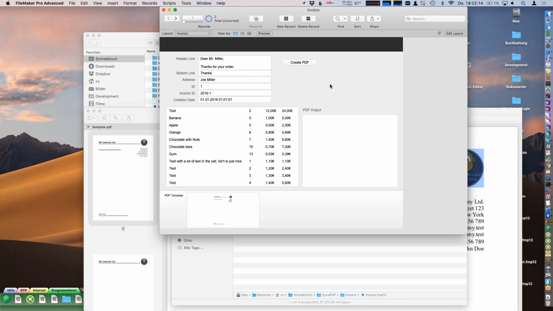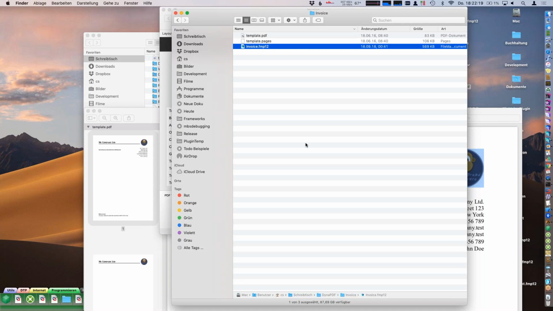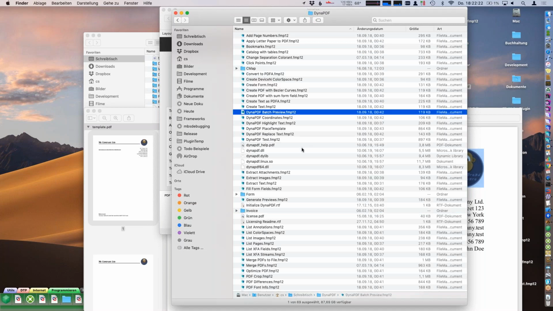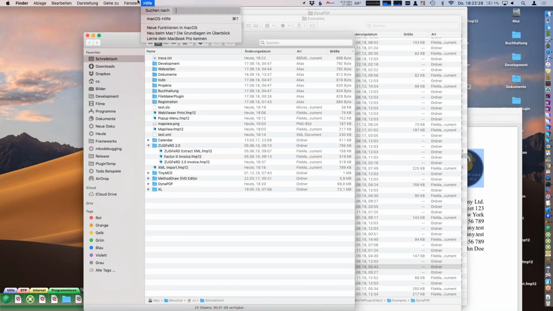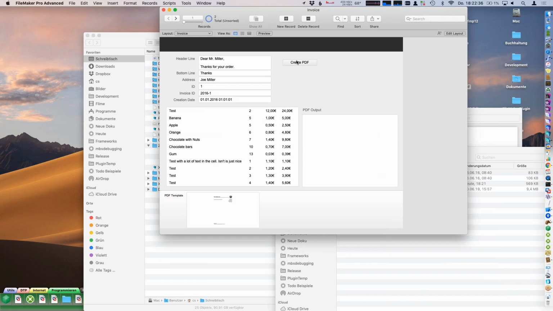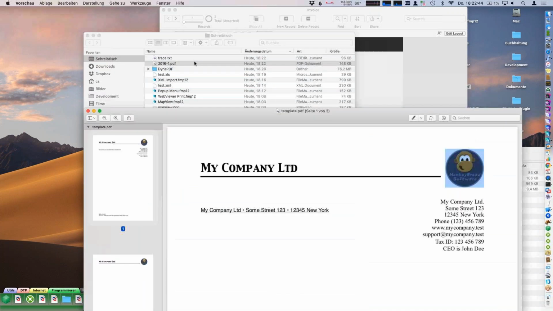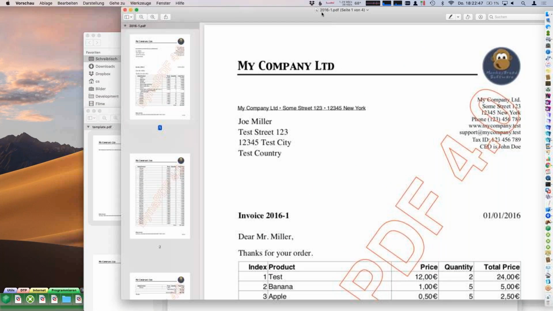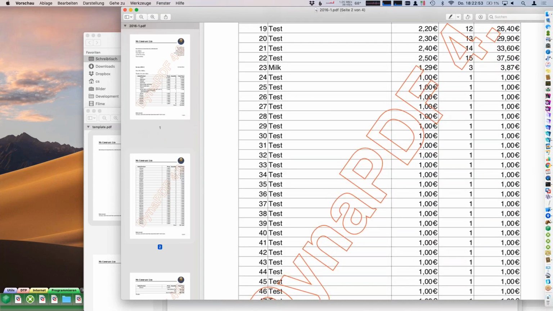Okay, so you see me again, and I can press the button here. Okay, put the library in, and we get a PDF created. Here we go. So I just created this invoice completely with the plugin and the existing template.